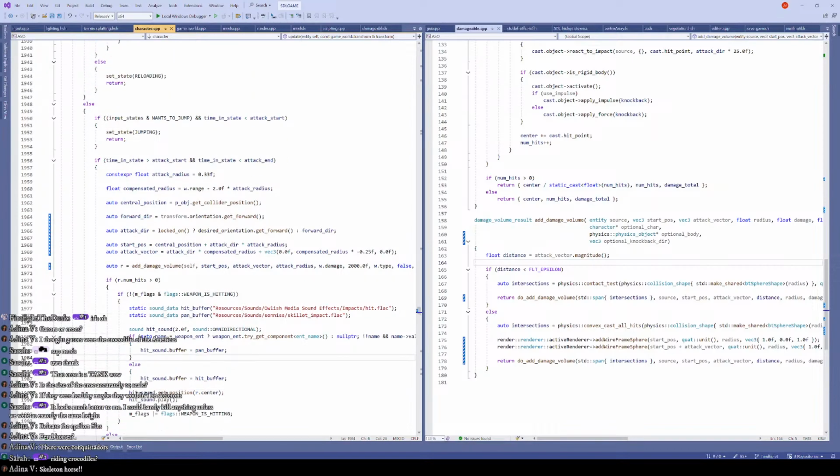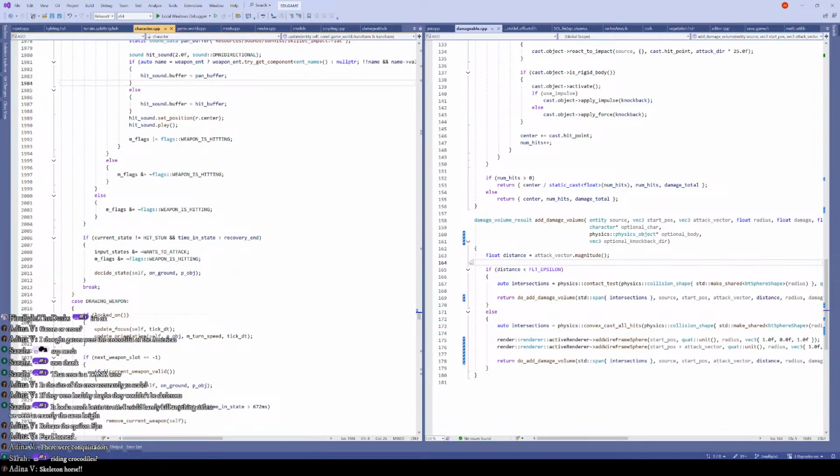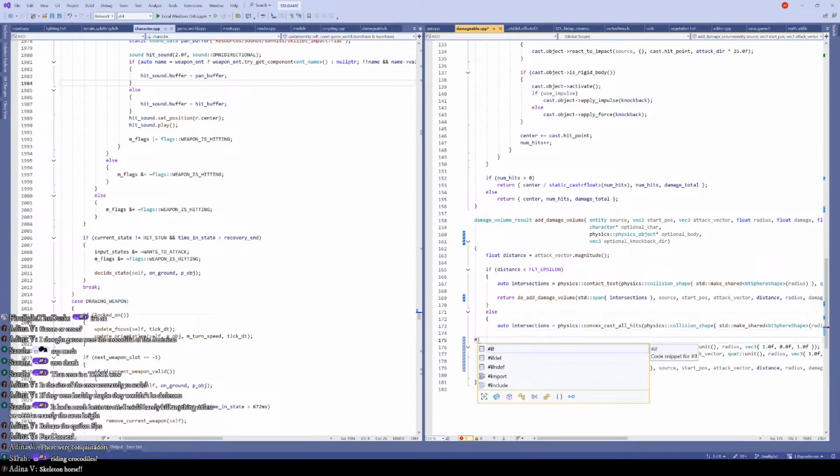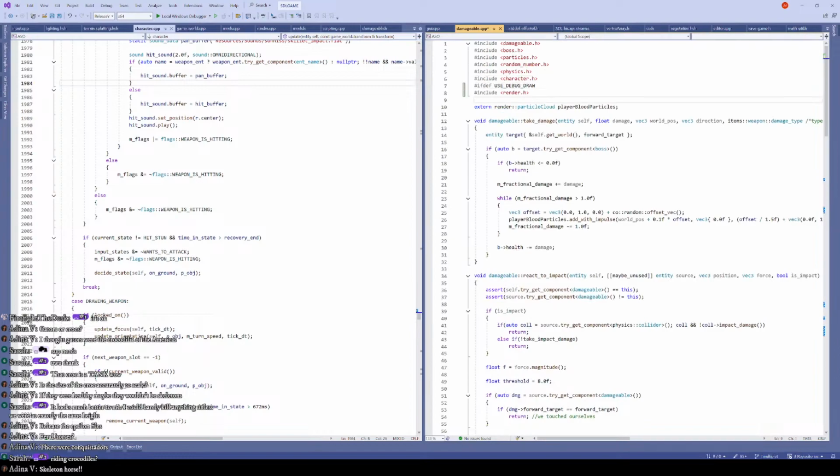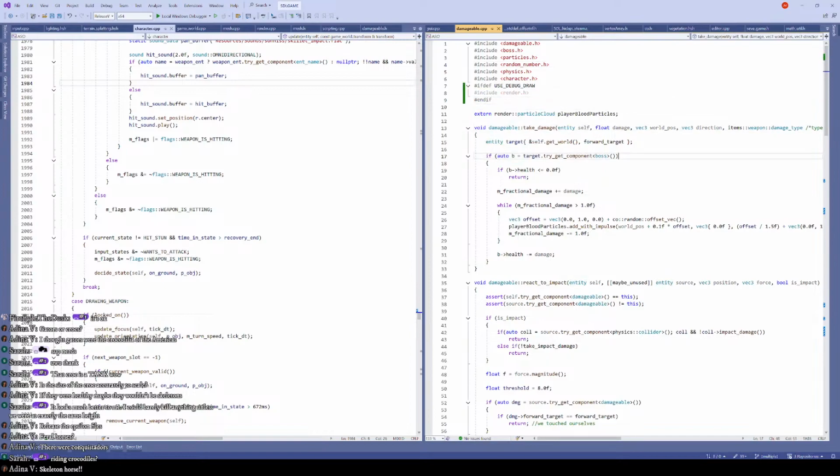All right, so before we forget, let's get rid of the debug draw here. I'm just going to comment it out, but actually let's do the very slightly cleaner way of commenting something out. #ifdef USE_DEBUG_DRAW. Now I don't have useless comments, but it effectively does the same thing.